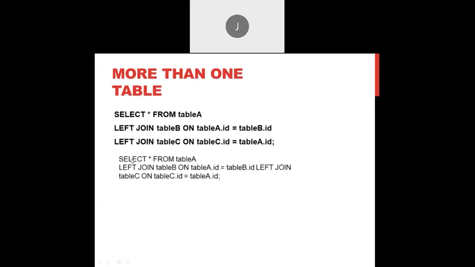You can also apply joins to more than two tables. Whatever result you get from one join, you can apply it on the other joins also. That's what this query is: select star from table A, join table B on a particular field, then the output of this is applied to another table, table C, and then you get the result. So you can take a result from two tables and join it with another table to get another result. That's how you can join multiple tables.